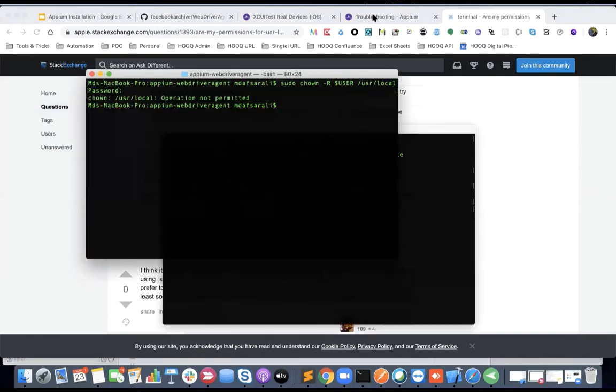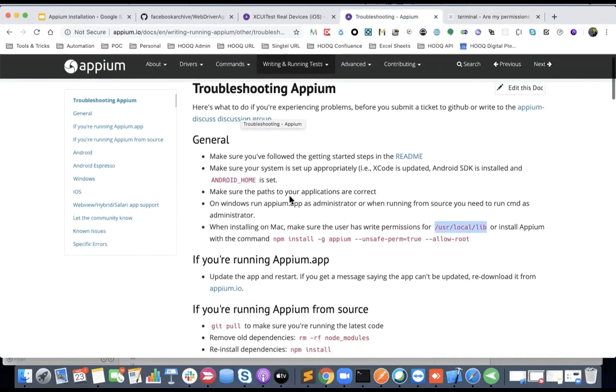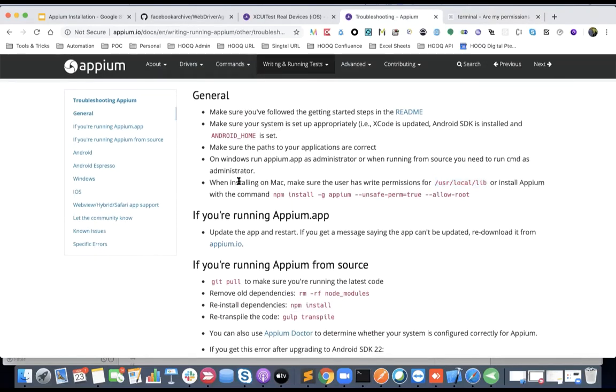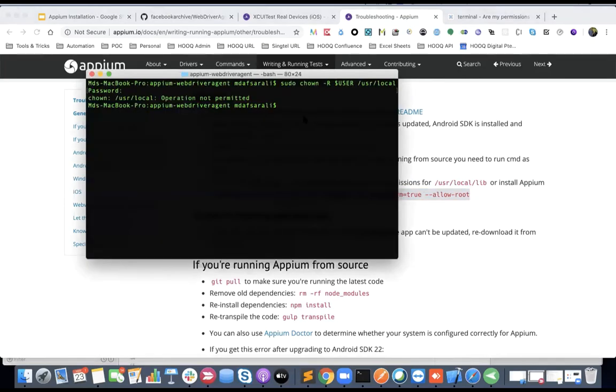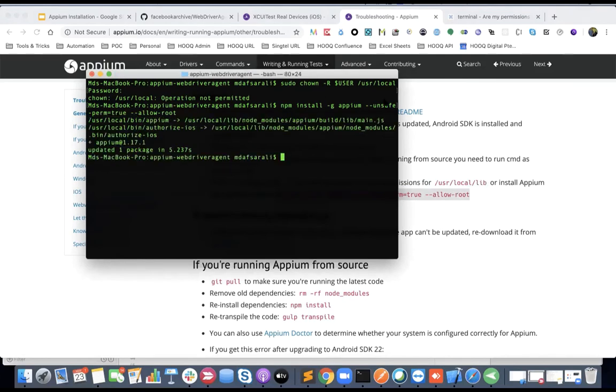But if you go to the documentation of Appium, there is a way to do it when installing on Mac. Make sure the user has the right permission for the /usr/local/lib directory. If not, then install Appium with this command: unsafe-perm, root allow. If you do this, all right, let me just install again. Okay, so if we install like this, we don't have to give any permission, right?